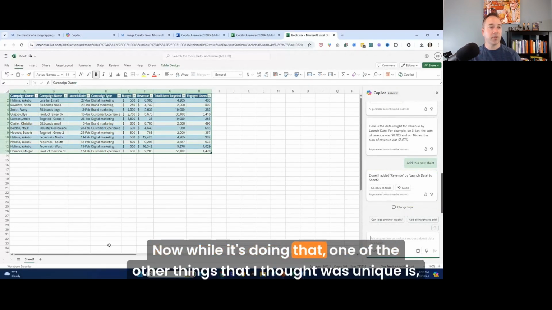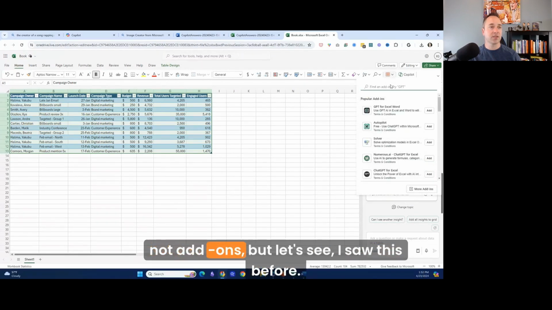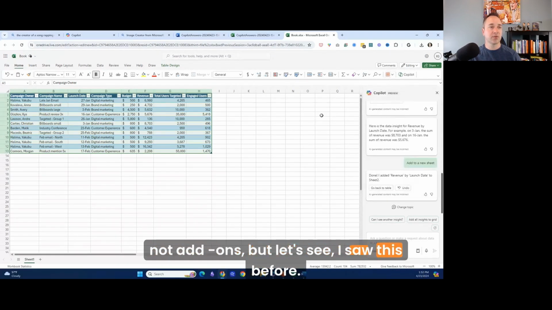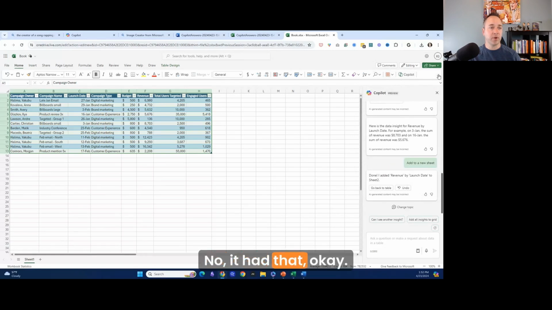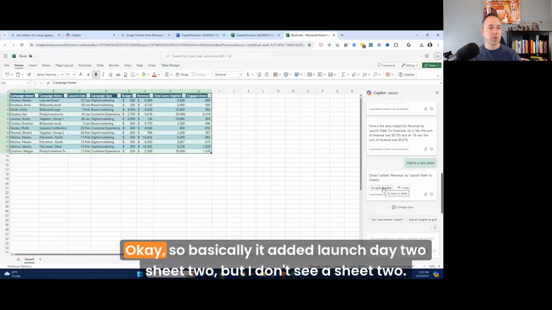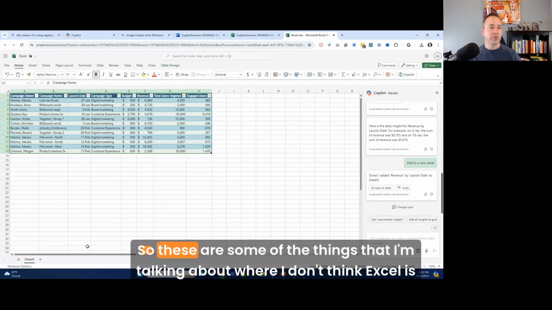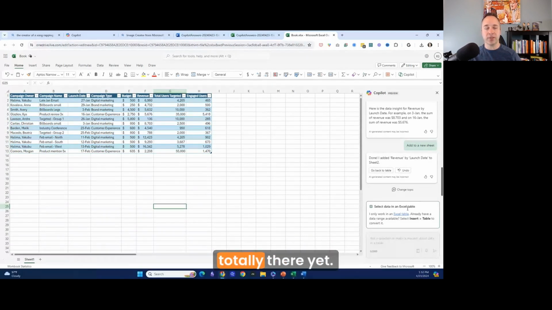Now, while it's doing that, one of the other things that I thought was unique is not add-ons, but let's see. I saw this before. No, it had that. Okay. So basically, it added launch date to sheet two, but I don't see a sheet two. So these are some of the things that I'm talking about where I don't think Excel is totally there yet.